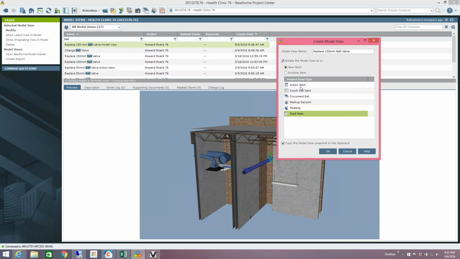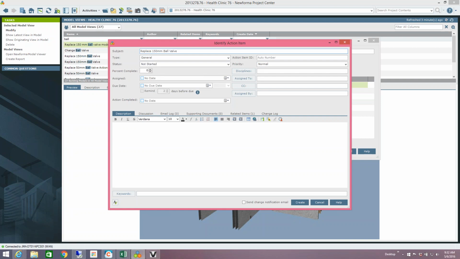So I'm going to turn this into an action item. I need somebody to go actively make that change. Do the research, make the change. So I'll click OK. And that is going to go in now and create a model view for me. So it is still creating a model view. But it is also going to make an action item for me. So give this just a second. And there's my action item.